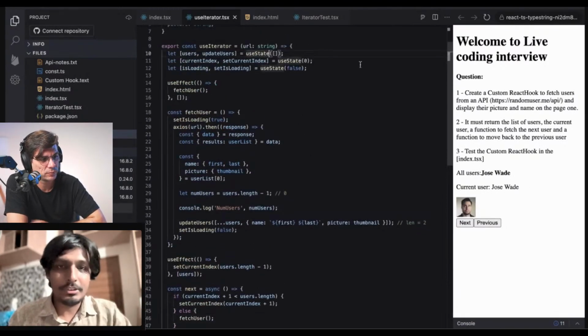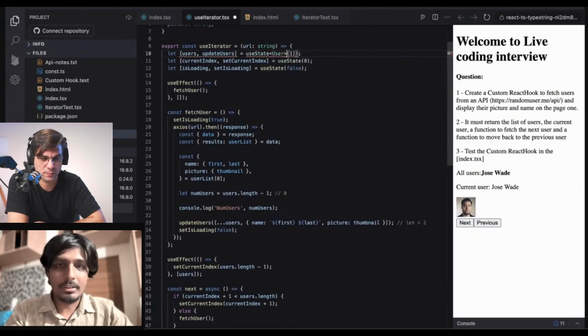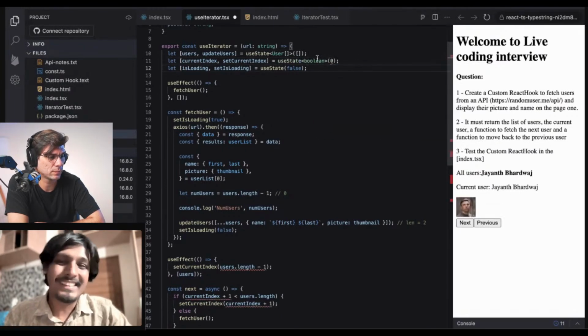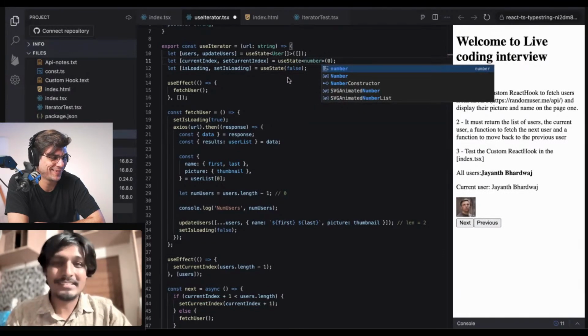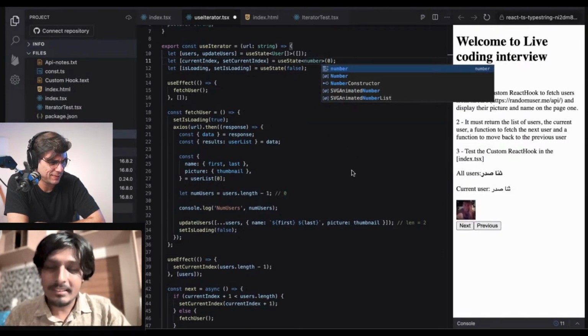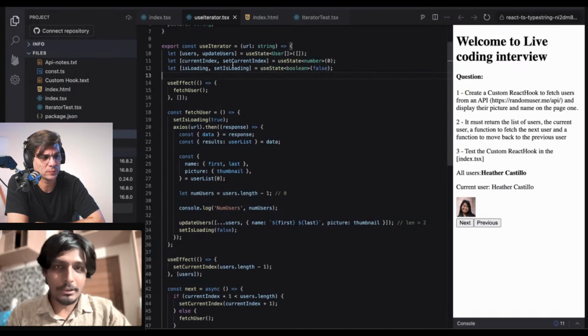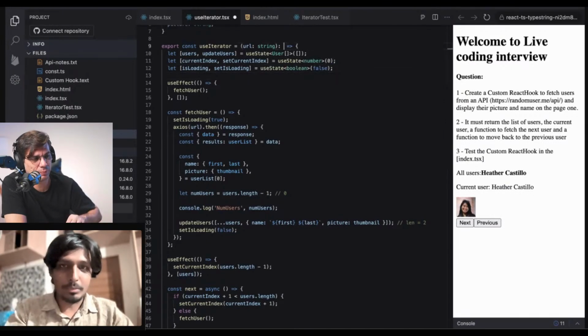Okay, so the first thing we need to do is user. This is an array of user. This is a Boolean variable. Sorry, this is a number. This is a Boolean variable. So we defined our types. We need to define what we return.